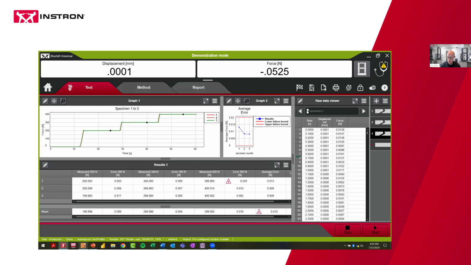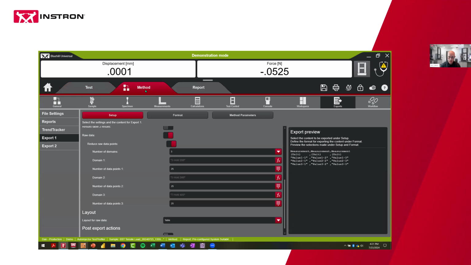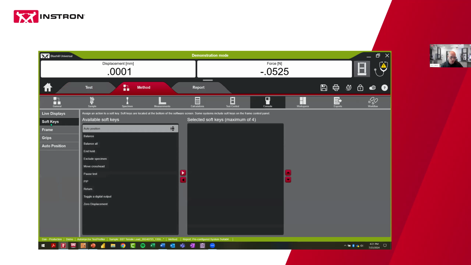The third one that we're going to talk about today is the new soft key. And so you can configure soft keys in a couple different areas. You can go into the system details areas, but if you do have access to the method, they're configurable on your console, because the soft keys are available within the software, which we'll see, but they're also on your handset if you do have a system that has a handset. And so you can go to the soft key menu, and you'll see that there is a new available soft key that is toggle a digital output.